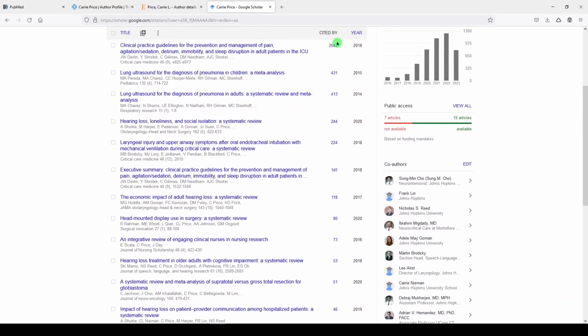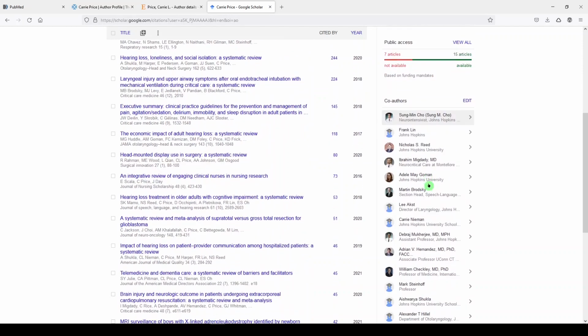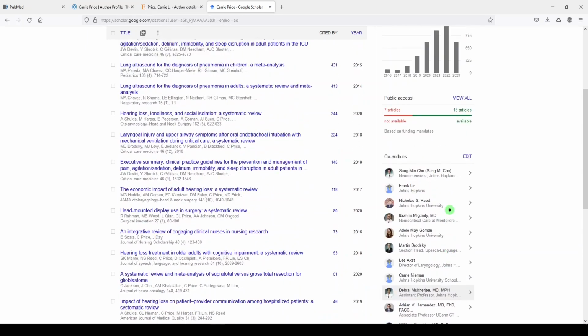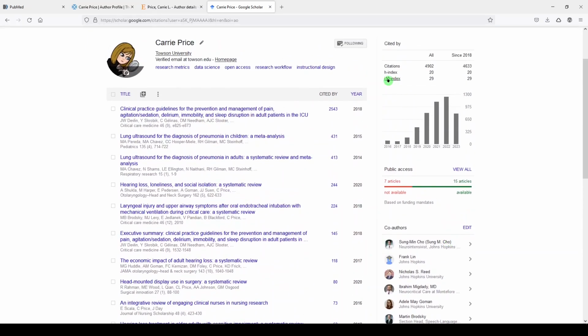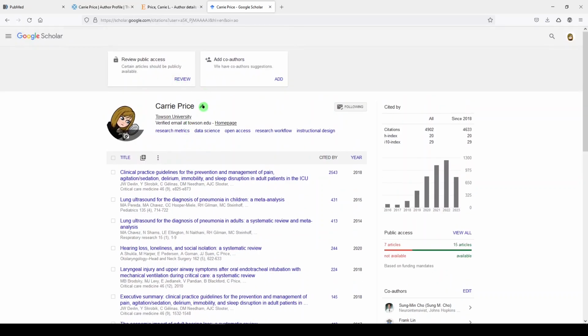It'll show me who has cited these articles, what year the articles were published, public access, my co-authors, and my graph. The i10-index is the number of publications with at least 10 citations. H-index, a little higher than Scopus, notice, because it's working with a bit different or more data, and the number of citations as well. You can log in, you can change your profile picture, and you can add your affiliation and edit if you have a name change or anything like that.